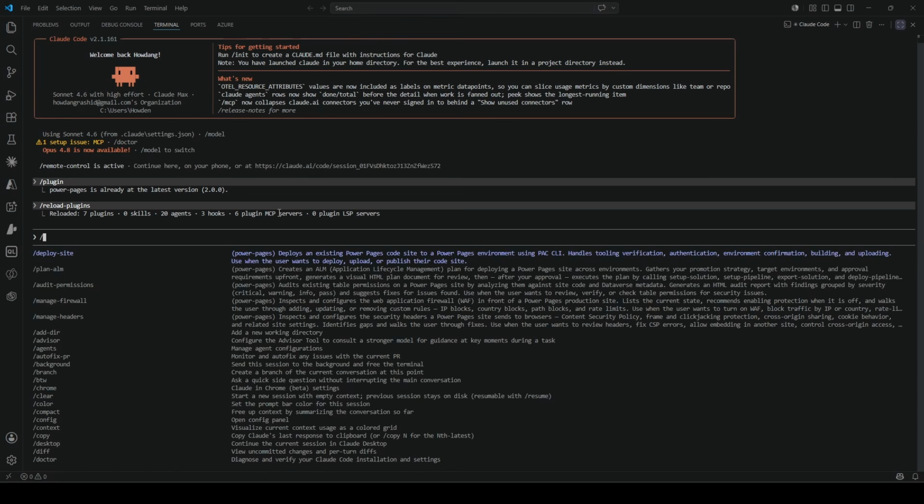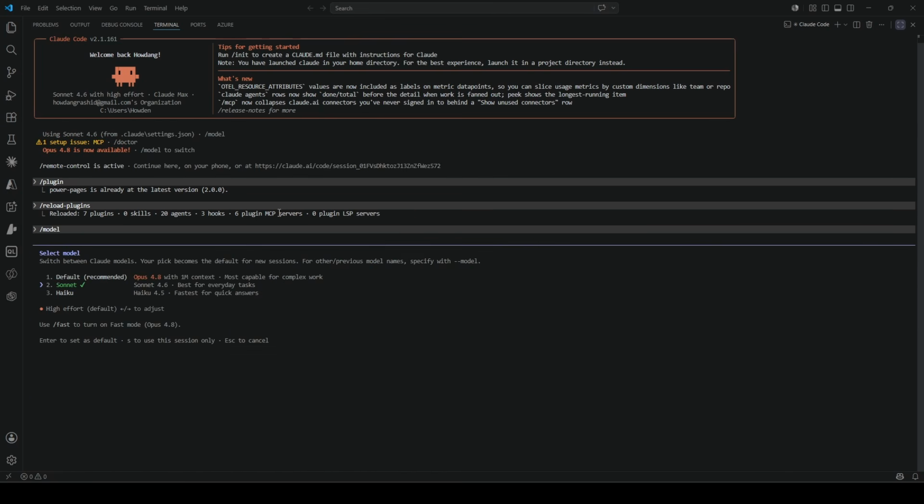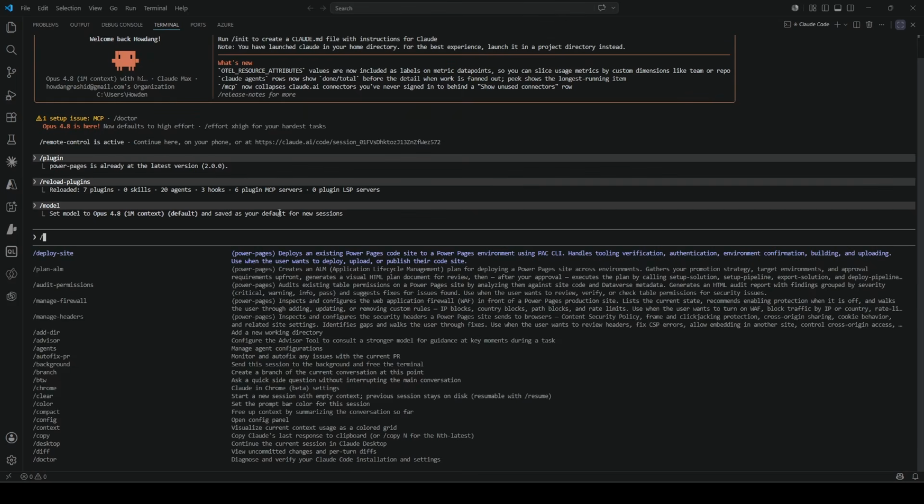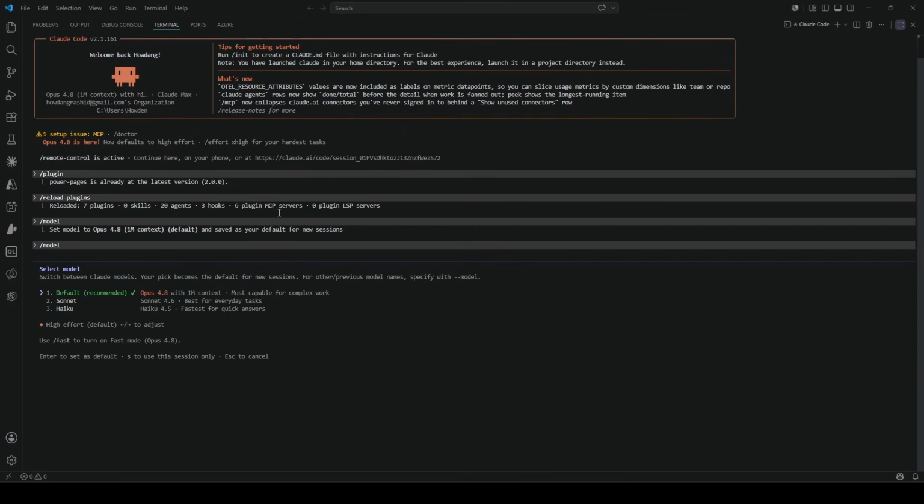So I would highly recommend just making sure you're on the right model by going to /model. And in this case, we're going to be using Opus. And you can see we're on Opus 4.8. I want to see if I can change that to 4.7, ideally.